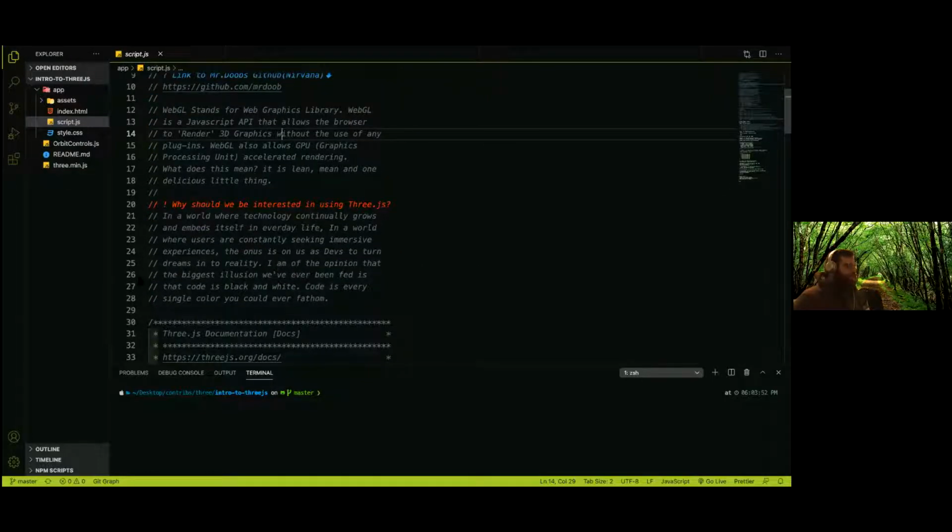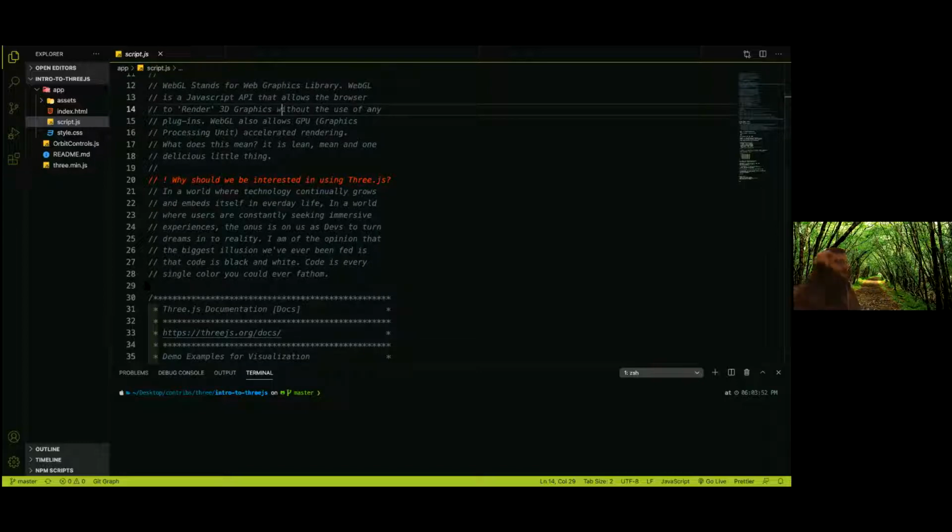Moving down, why should we be interested in using Three.js? Well, in a world where technology continually grows and embeds itself in everyday life, in a world where users are constantly seeking immersive experiences, the responsibility and onus on us as devs is to turn dreams into reality.